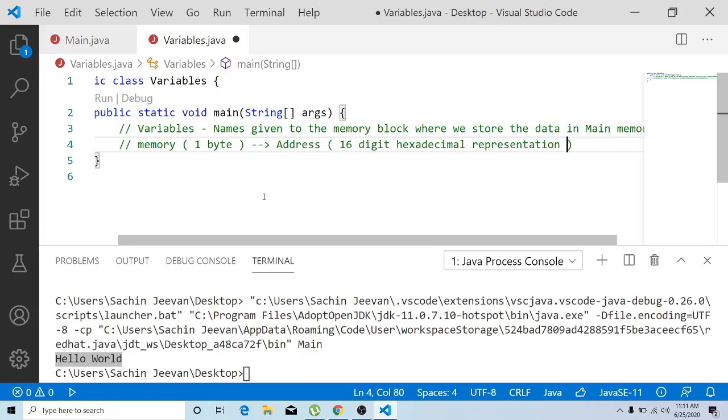Again, it is very hard to remember that 16-digit hexadecimal representation. So what computer architectures have planned is to give a name to this 16-digit hexadecimal address. That is what is called a variable name. If I store a value in a particular memory block, instead of calling that memory block using a 16-digit hexadecimal address value, I am calling it with the help of a name, and that name is what is called a variable.